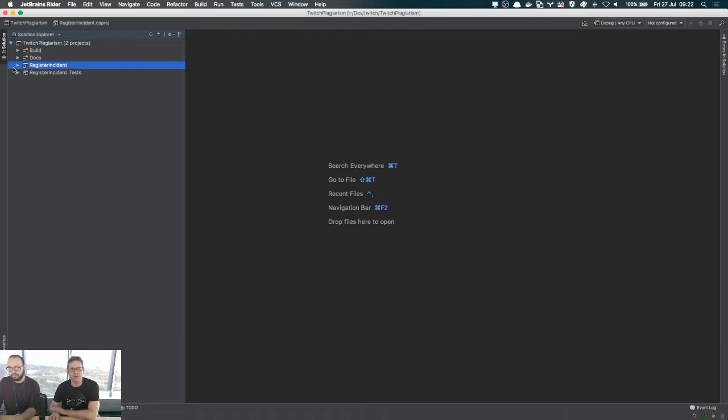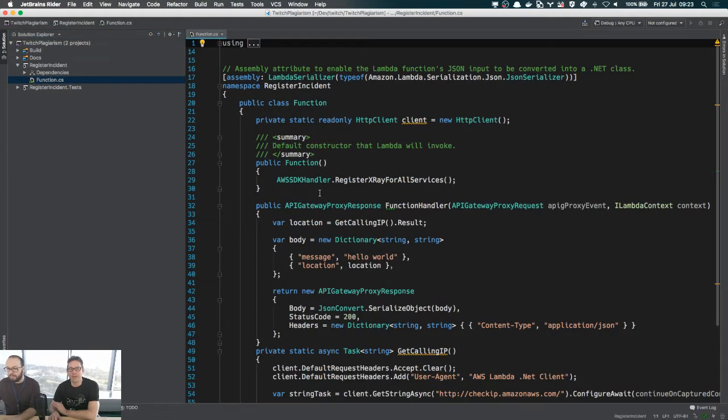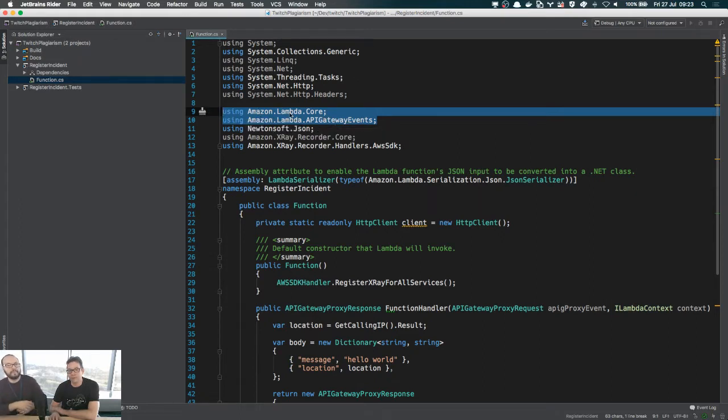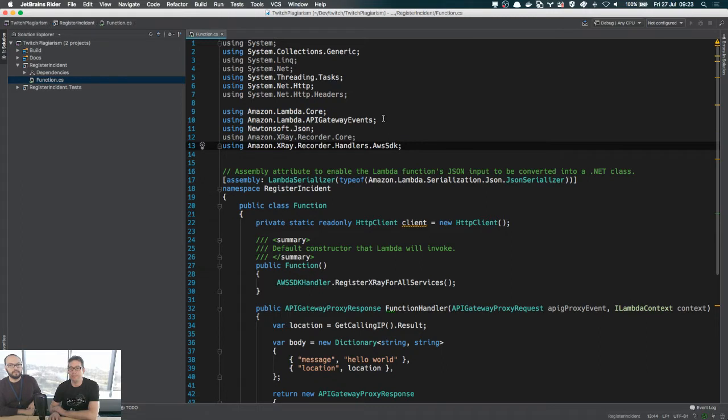So you can see here I've got my register incident project, and it's already been initialized with a function, and that function has all of the dependencies it needs in order to get started. Now, as part of the SDK for .NET, we've got a couple of NuGet packages here that help us interact with AWS Lambda. So the .NET team for AWS has developed a bunch of stuff for us, including SDKs for AWS Lambda and our serverless applications.